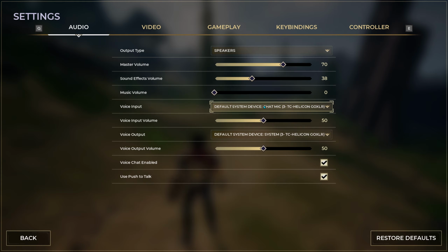Voice input, make sure it's set to your actual microphone. You can lower down and put your microphone volume up and down if you want. So if your mic is quiet, you put it up. If your mic is loud, you put it down. Voice output is the speakers. And you make sure this is set up to use push to talk.